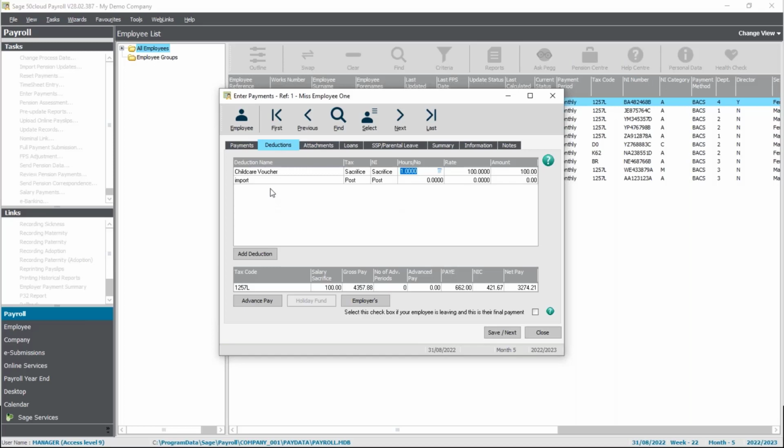Okay, so we were at deductions. You can see our import deduction has in fact been added. So if I would again to deduct, we'll go with, to make it nice and easy, a round figure for that employee.